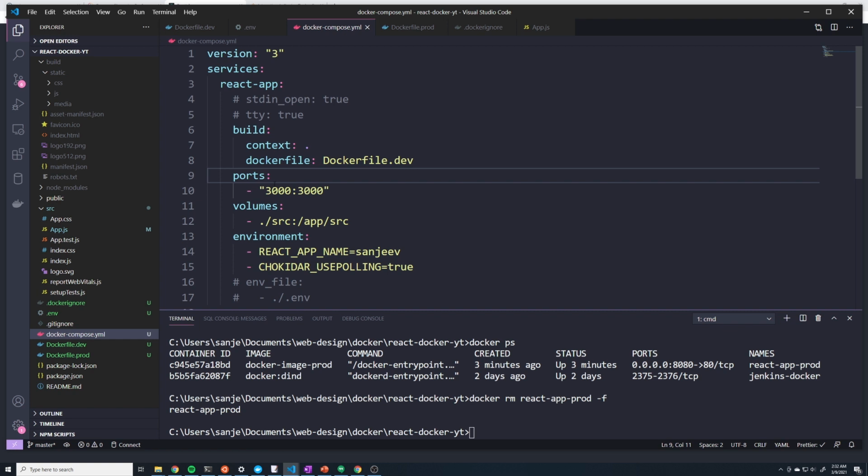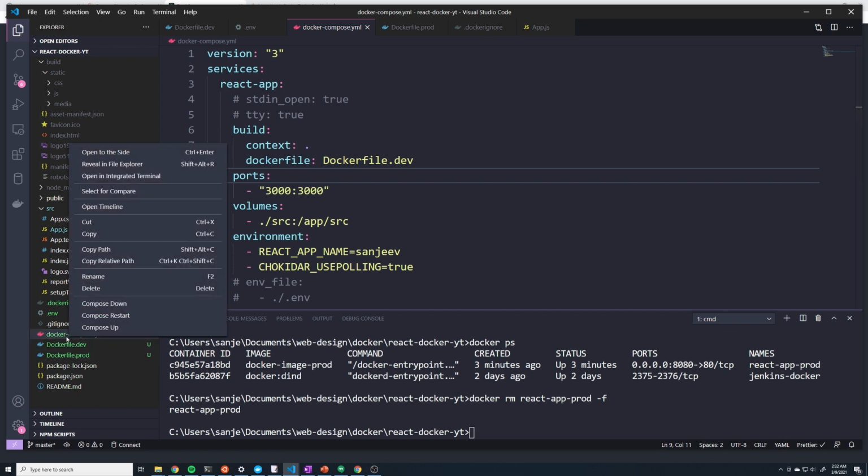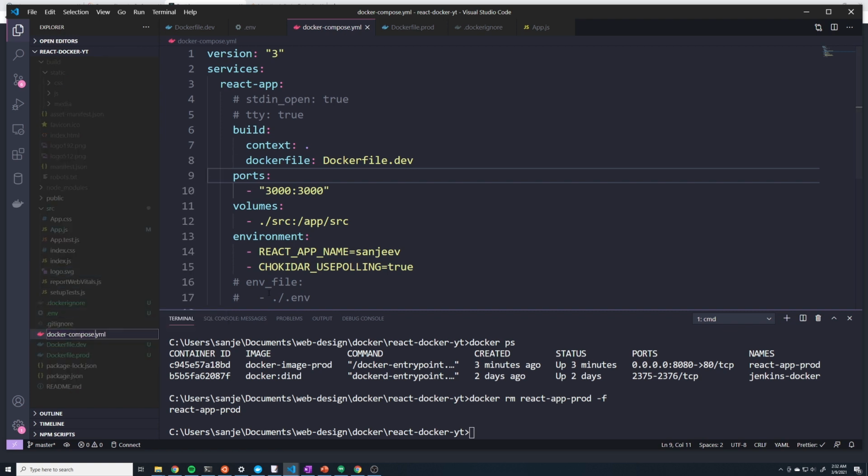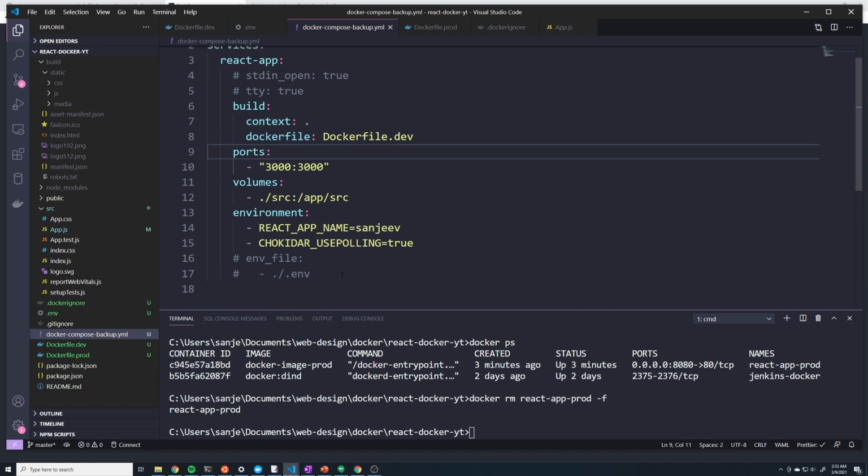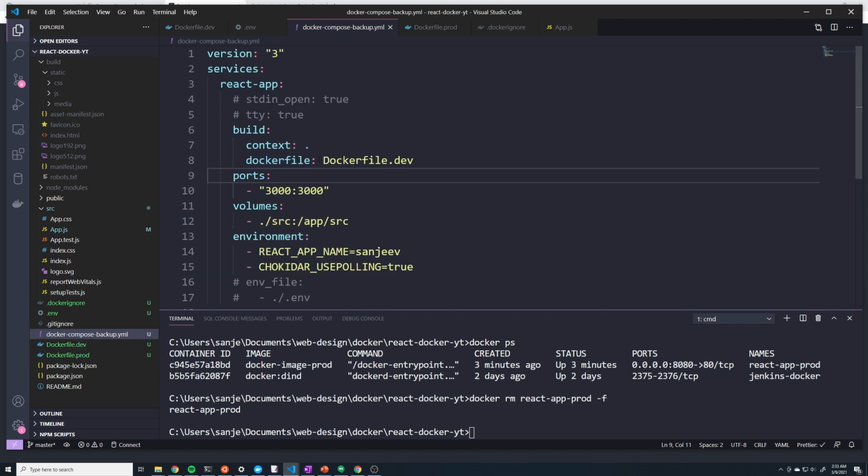So I'm going to create another file. In fact, I'm actually going to create two more files and I'll explain why. So first of all, I'm going to rename this, I'm just going to call this dash backup. This is just so that you guys can take a look at the configs for when we had the original configuration. But let's create three new files.